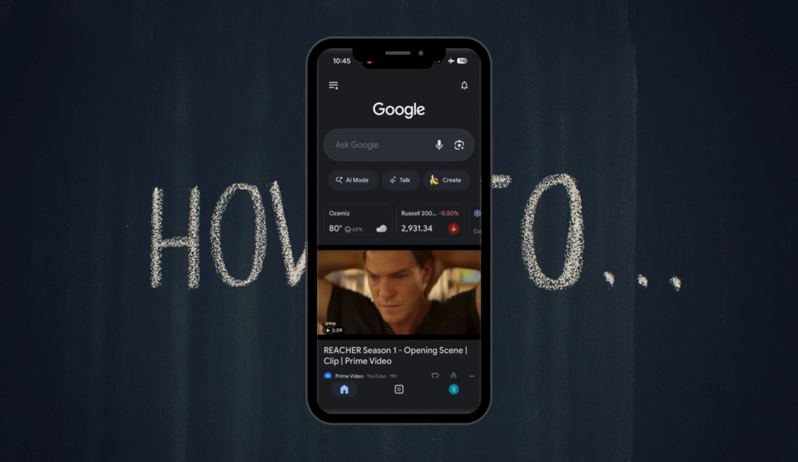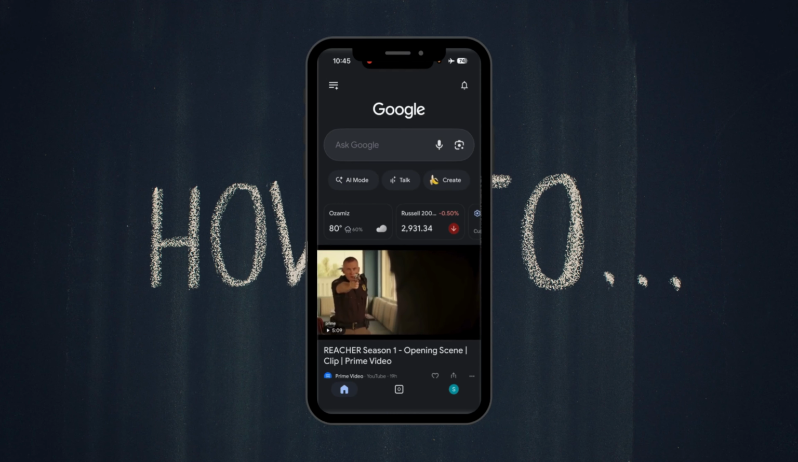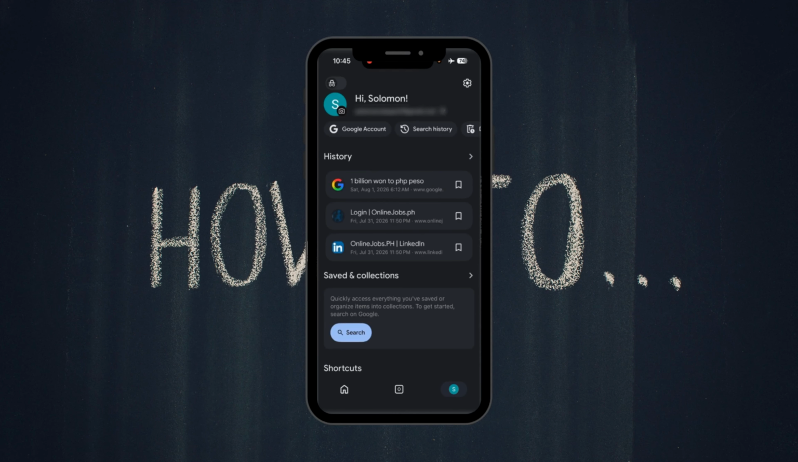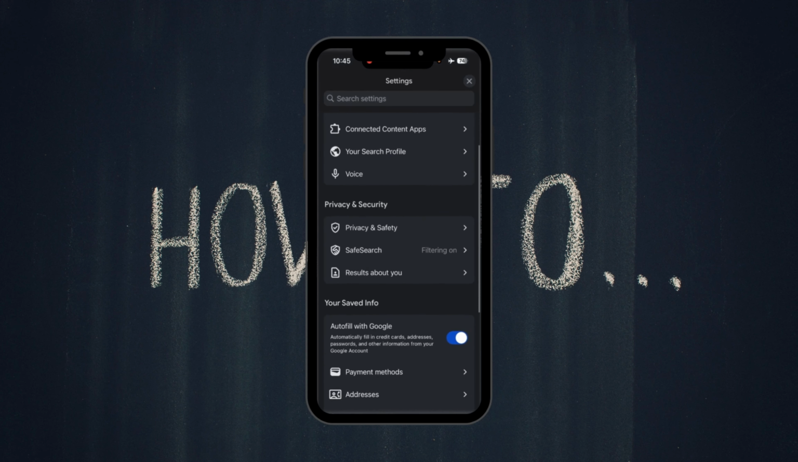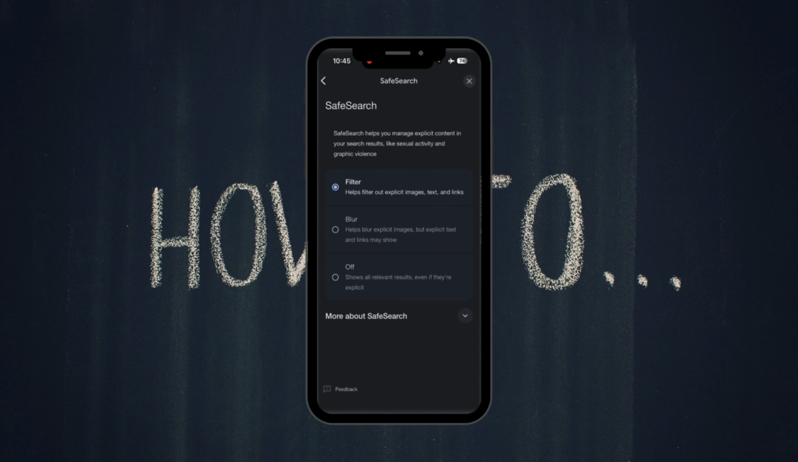Open the Google app. Now click your profile in the bottom right corner. Next, click the settings icon in the top right. Next, scroll down and go to Privacy and Security. Then select SafeSearch. SafeSearch helps you manage explicit content in your search results, like sexual activity and graphic violence.